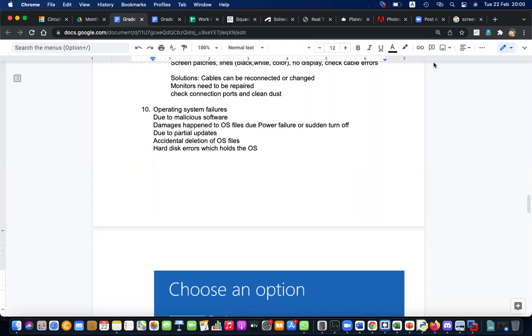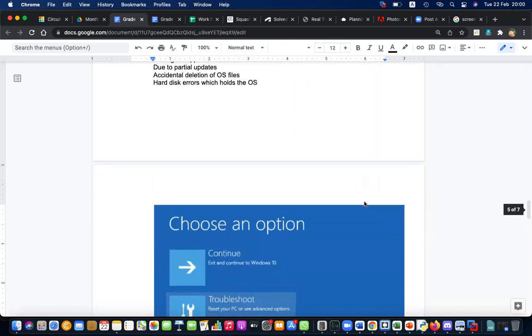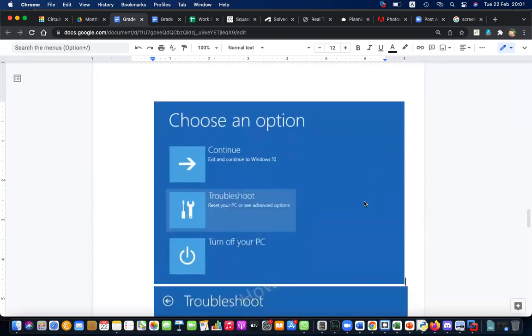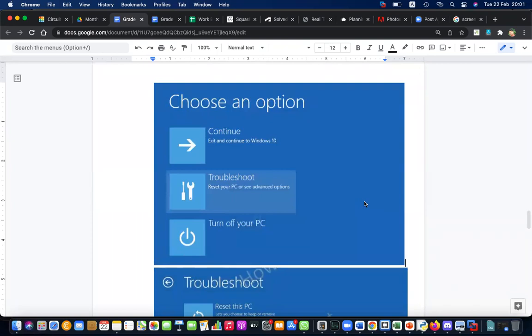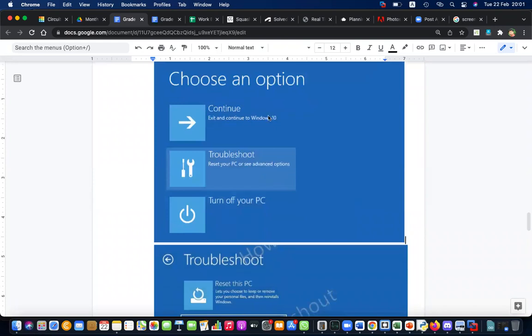So I think you have seen these kinds of screens when your operating system got damaged, or on a sudden restart or sudden power failure, when your computer is turned off suddenly. It will give you this screen and a choice of options when you turn on. You can continue. Sometimes continue will turn on the computer, and that is okay. That is very simple. But sometimes you have to troubleshoot.